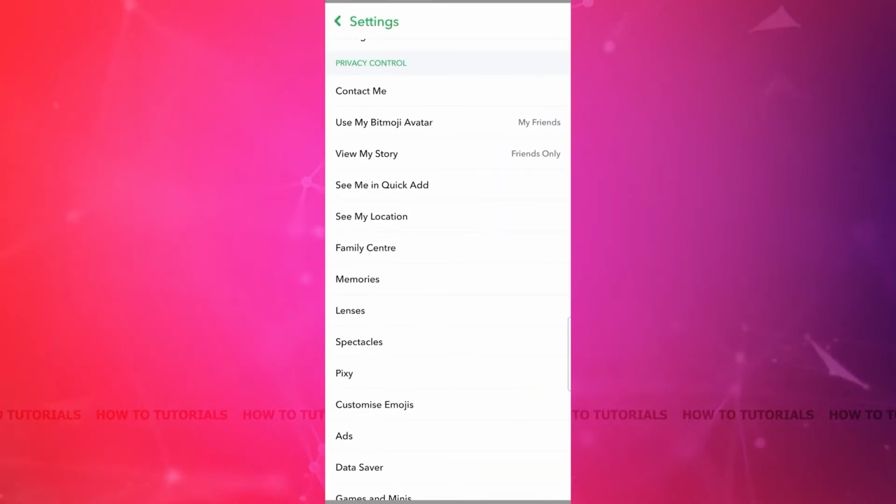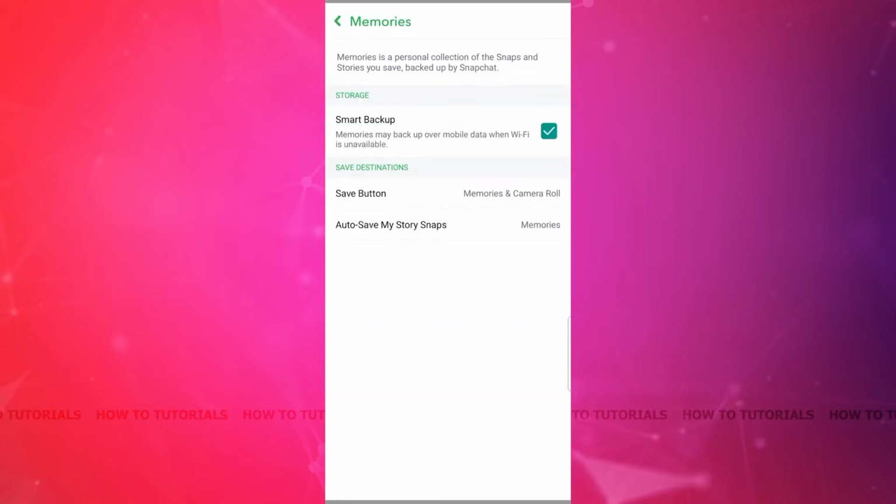Now scroll down and under the category Privacy Control, you can see the option Memories. Go ahead and tap on it. Here you can see the first option under Storage, that is Smart Backup. To autosave your memories, you'll have to turn this feature on, that is, enable this feature. But by default, this feature will have been disabled on Snapchat. So you won't be able to see the green background and the tick icon just like on the screen.